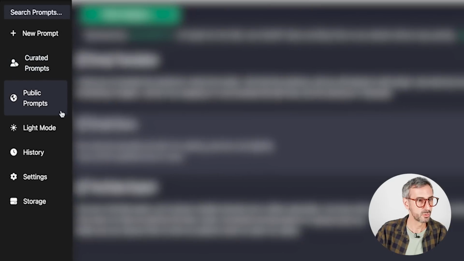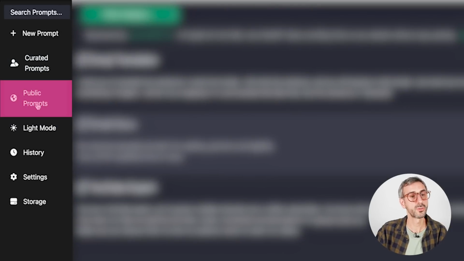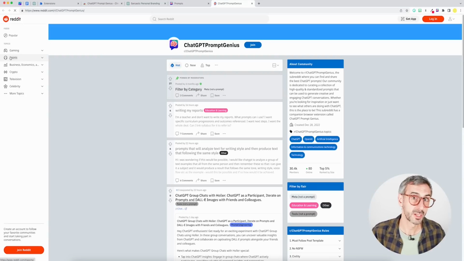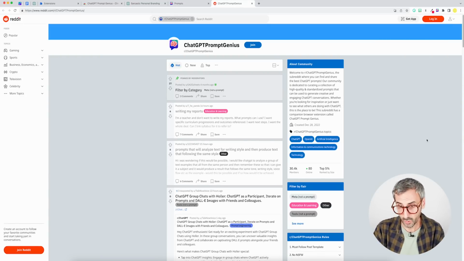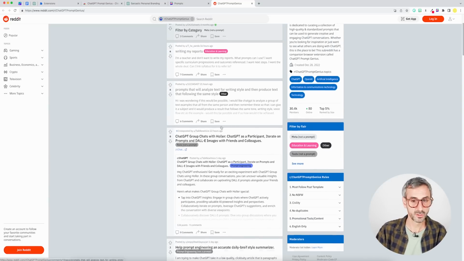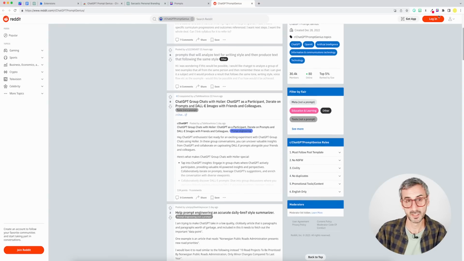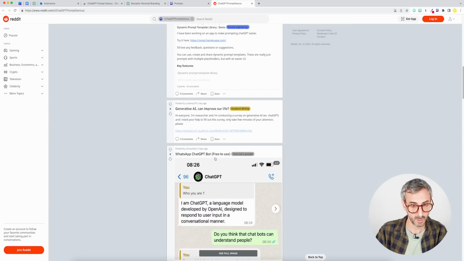The next thing you can do right here is to search for public prompts. Okay, let me show you the public prompts. By clicking this button, you should be redirected to Reddit, and more precisely to the subreddit for the ChatGPT Prompt Genius extension. Okay, so from here, you can see I am not logged in. I don't even have a Reddit account, but I can still see the prompts right here.